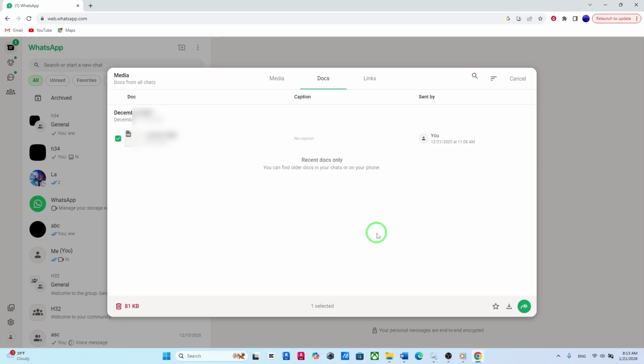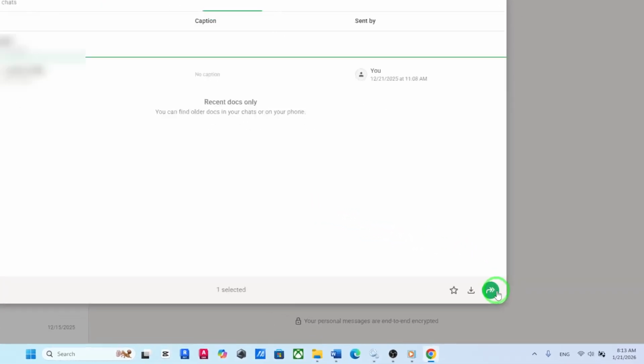After you've selected all the documents you want to send, click on the forward icon. It usually looks like a small arrow pointing to the right. A contact selection panel will appear. From here, simply choose the recipients you want to share these files with. You can select individual chats, groups, or even new recipients who haven't received these files before.